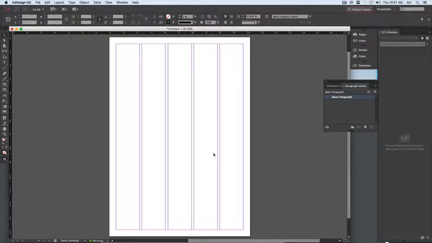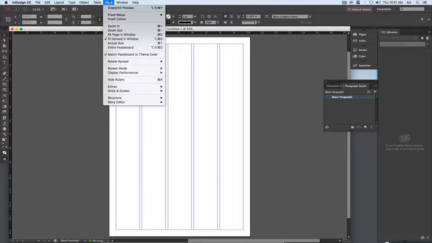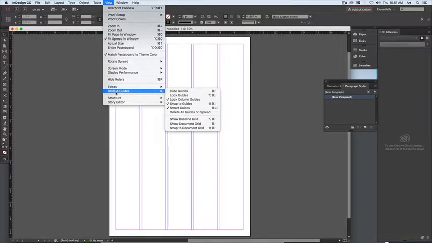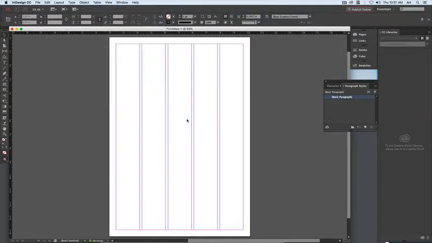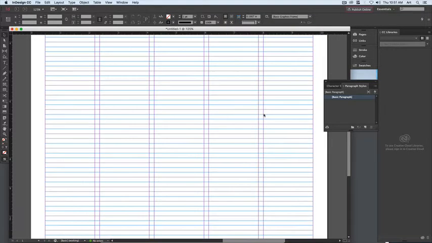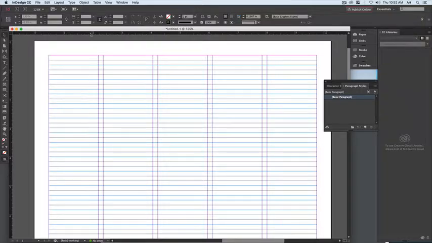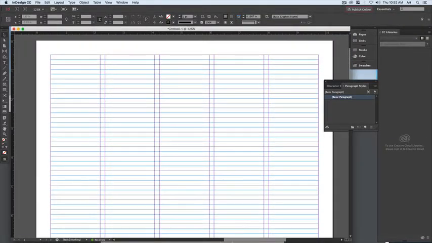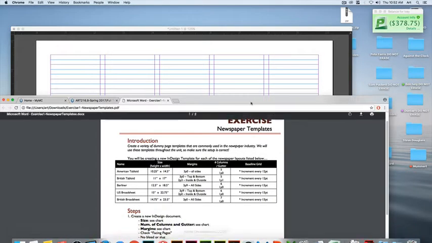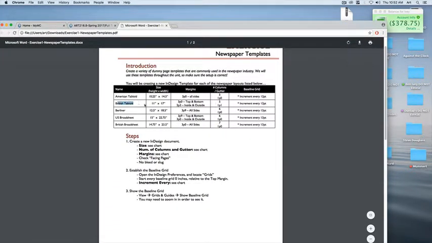To turn on visibility for your baseline grid, go to View, down to Grids and Guides, and Show Baseline Grid. Now, even though it's turned on, we still can't see it unless we zoom in. So Command plus. When I zoom in, you can see these are the blue lines that go all the way across. As you set these up, just be aware of the increments and what I'm looking for in each of the different sizes. The British tabloid will have the same increment for their baseline grid, but for the Berliner and the 2 broadsheets, it's going to be a little bit thicker.